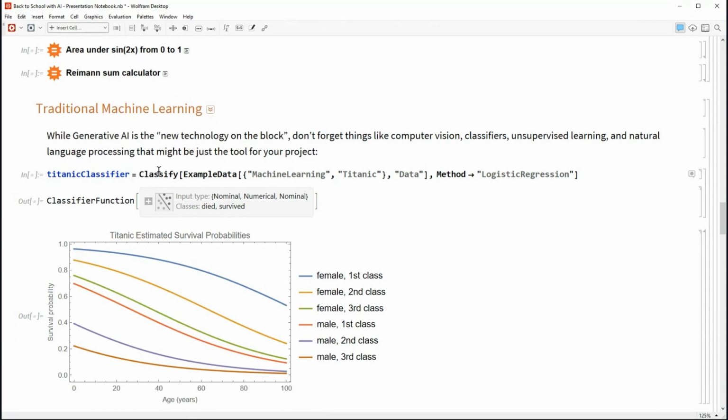So again, there's nothing generative AI about this. There's nothing particularly Wolfram Alpha about this, but it's just another machine learning technique, which might be what you want to do for your particular project. So keep in mind the areas of AI tools that you might want to reach for when you're thinking about how am I going to apply AI to education.